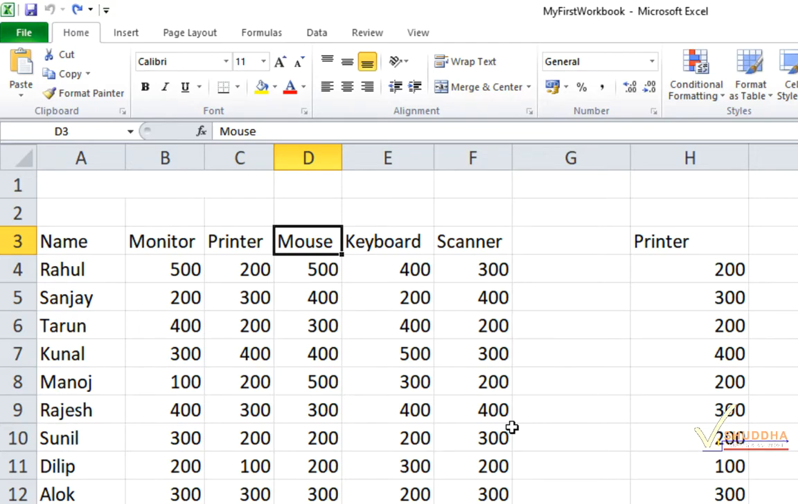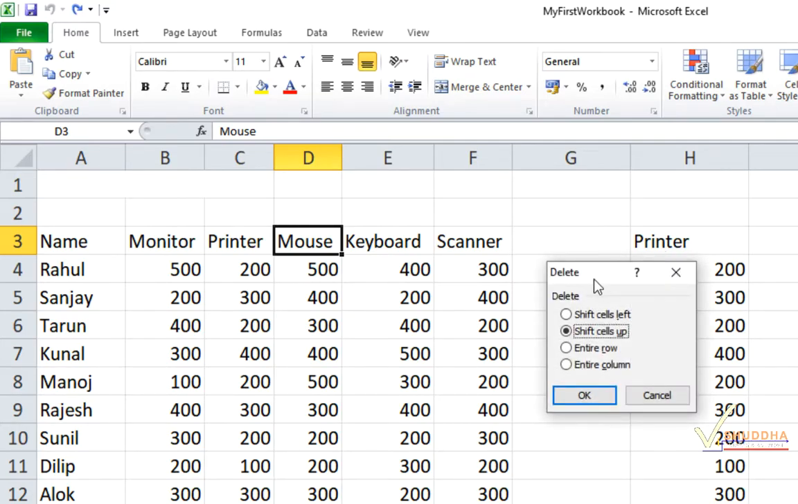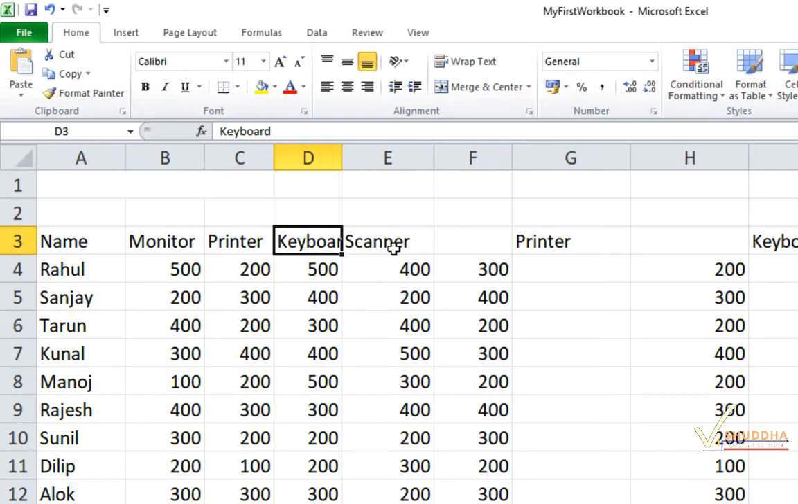Now we will see how to delete a cell. In order to delete a cell, you first select it by clicking on the cell, and then you can again go to the cells group of buttons and click on the down arrow for the delete button. Now click on delete cells. This opens the delete dialog box from where you can choose to shift the cells. That means when you delete this cell, the cells around it are going to take its position. So now let's first try shift cells left. Click on OK, and you can see instead of mouse we have the keyboard appearing here, and subsequently the other cells are also shifted towards left.